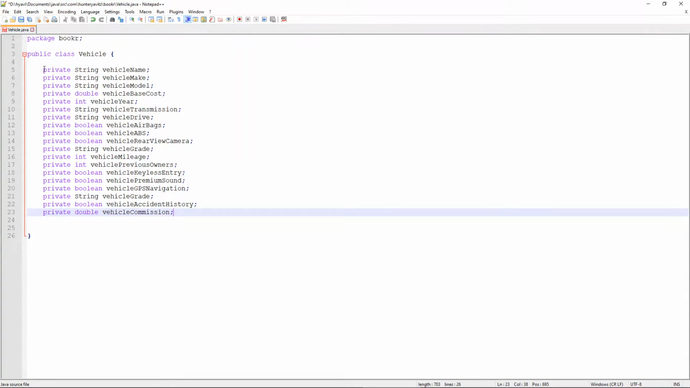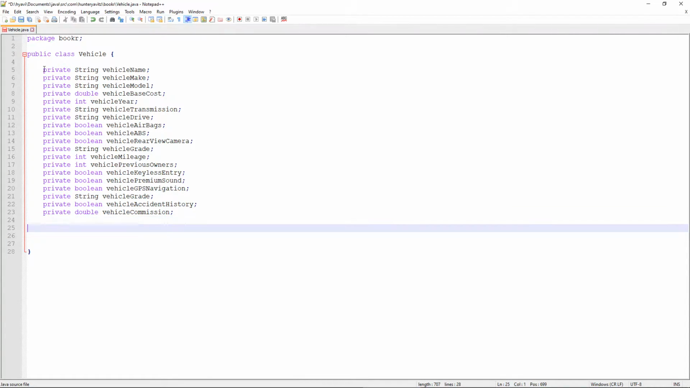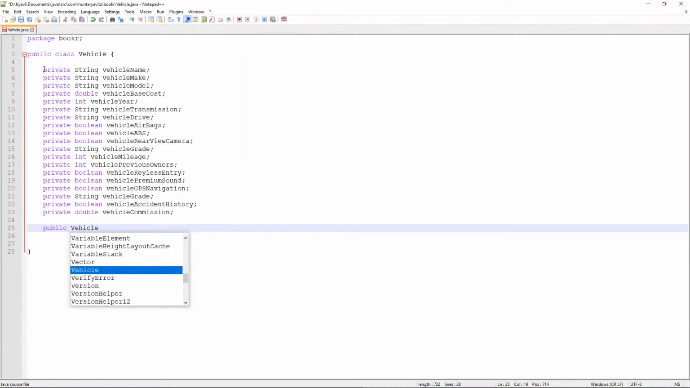Right, so that takes care of all of the properties of the vehicle. So now let's go ahead and design our constructor for the vehicle object, which we'll declare as being a public vehicle. And then we're going to pass through all of these attributes because when we construct this object, we're going to need to know all of this information beforehand.